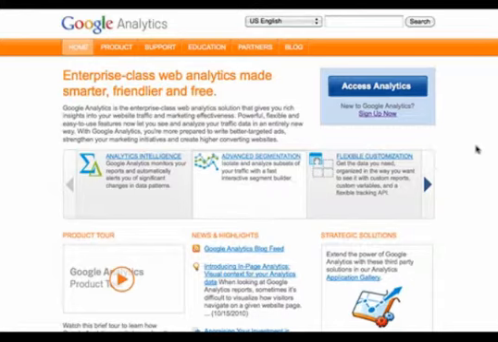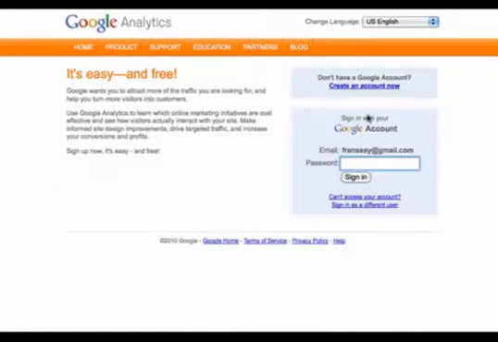So what you want to do to get started is make sure you already have a Google account. I'm sure most of you already do. If you don't, you can sign up at google.com. In order to get set up for analytics, you want to visit this URL. It's google.com/analytics, and you can click on the sign up now button.